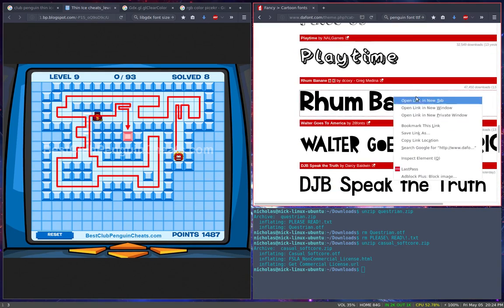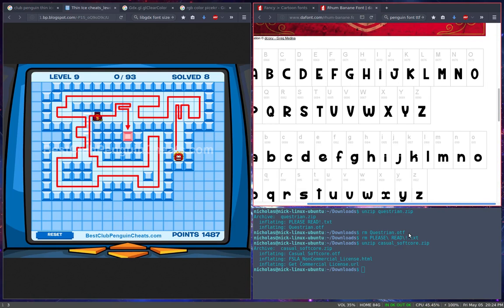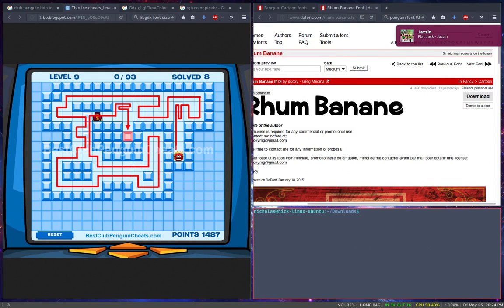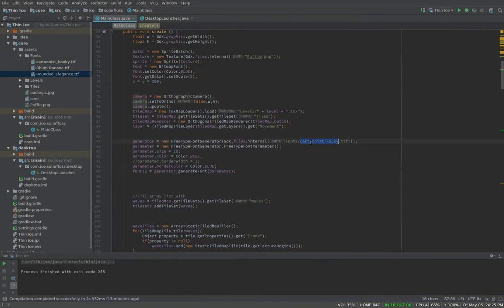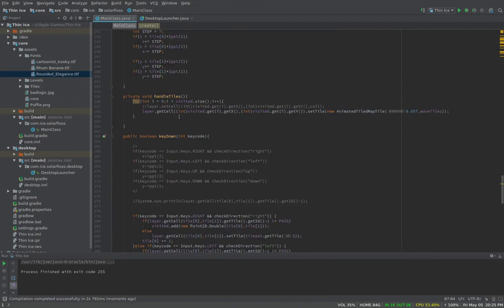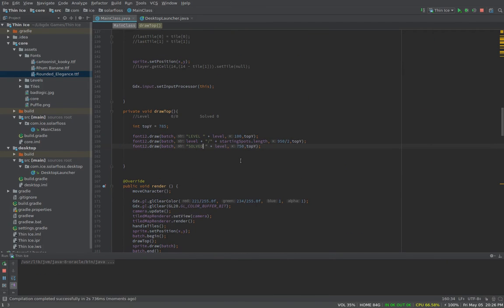And then this is the font, I would say Rum. This is the one I ended up using, which it's okay. I don't love it. It doesn't really fit exactly, but it is cartoony. It is pretty bold. So that's the one I used for a while.